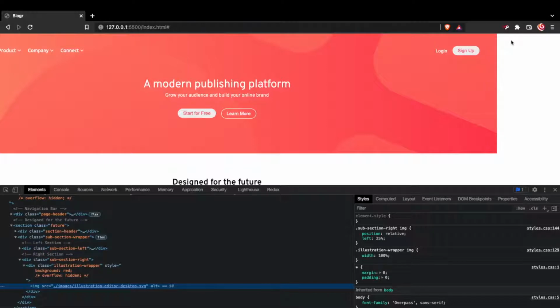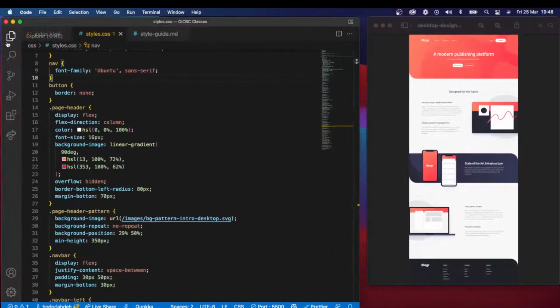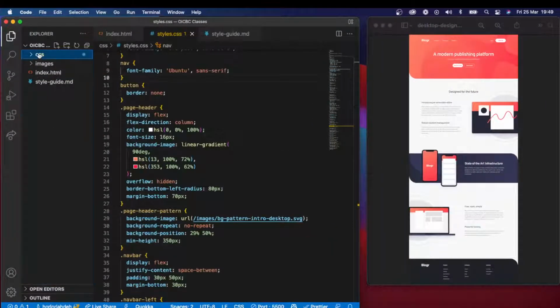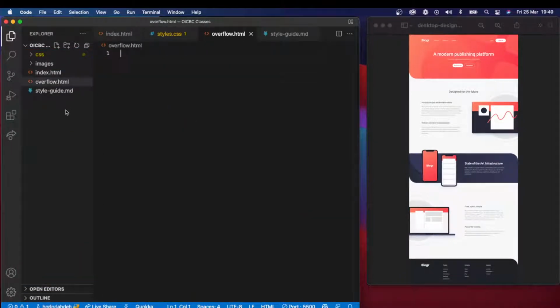For instance, you understand the relationship between a parent and a child in the hierarchy of HTML elements. Now, when you have an element, let me just create a fresh HTML page to let you guys understand what I'm talking about. I'll create a fresh HTML page here inside of this same document. I will delete it in a moment, but let me just create it and call it overflow.html just to show you what I mean.